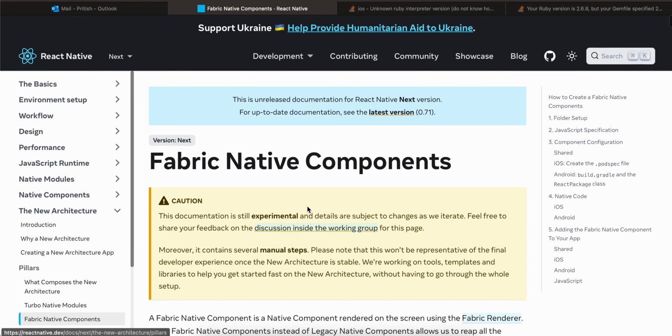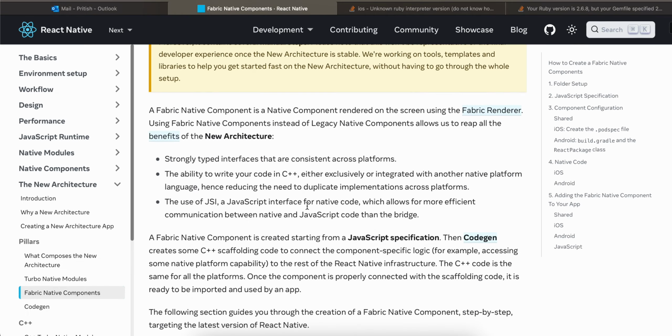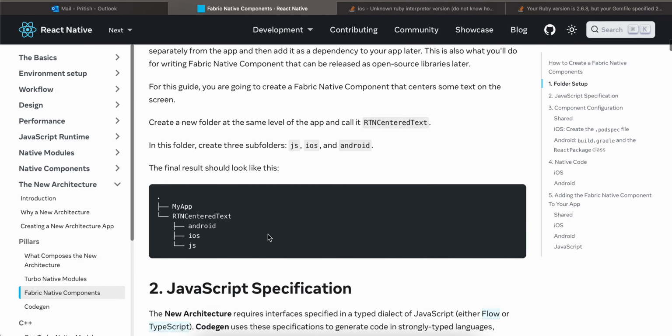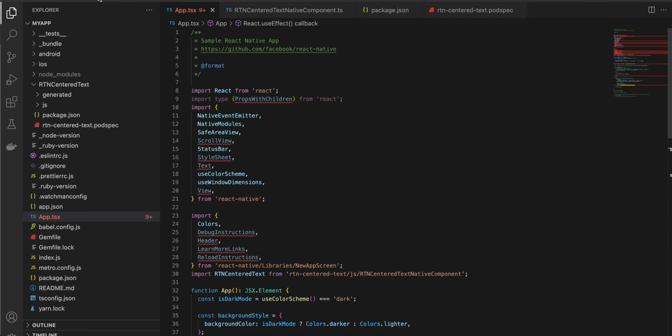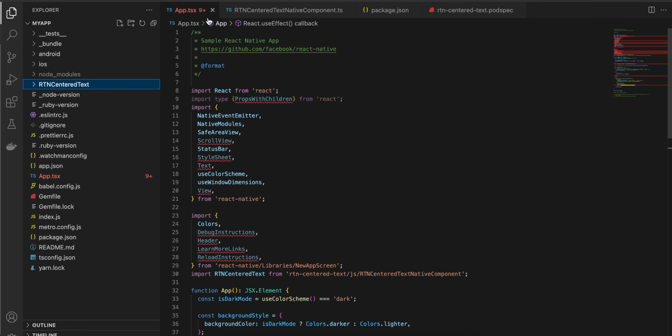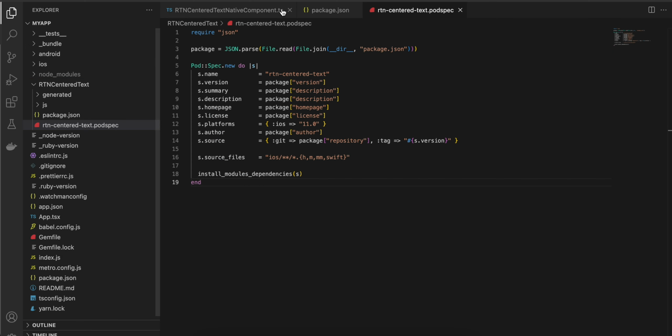Next, we will go to Fabric Native Components, and here it says that we have to create this folder, but in the docs it is specified to create this folder outside your React Native project, which according to me is wrong. You should create it inside, otherwise you will face a lot of issues. So I have created this folder RTN center text, you can see inside my project. Okay, so I will just close this for now.